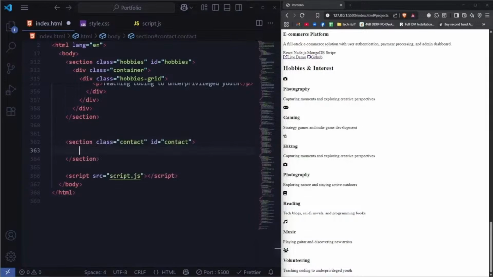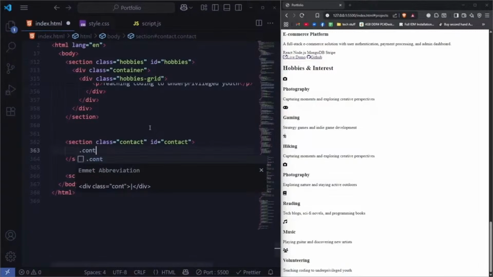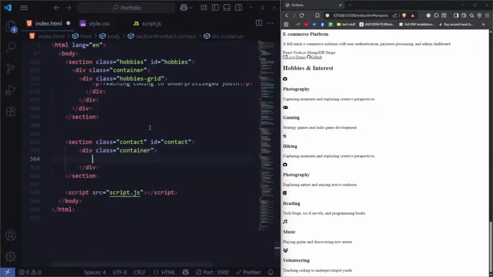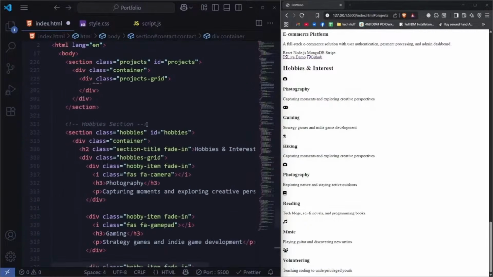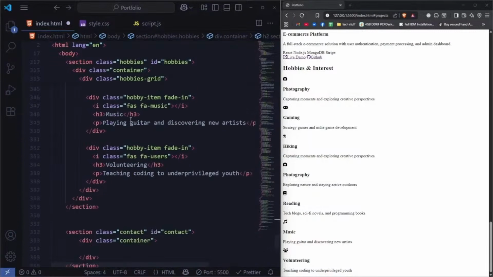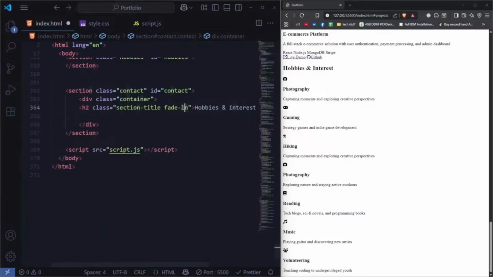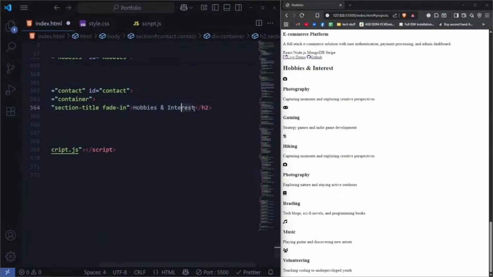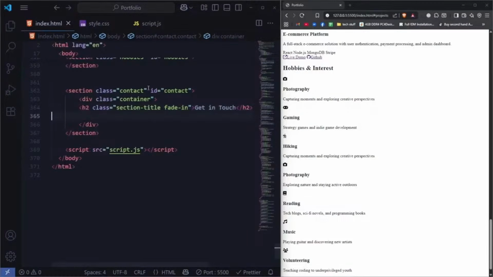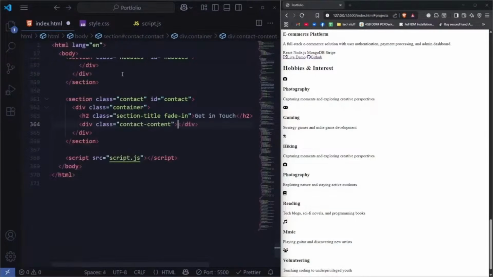Inside this, what I'm gonna do is make another div, first thing container. Inside this, I'm gonna make a h2 class. Now I'm just gonna copy this, paste right here, and just change this to get in touch. And after that, I'm gonna make a div called contact content. And the first thing I need to do is format the document.